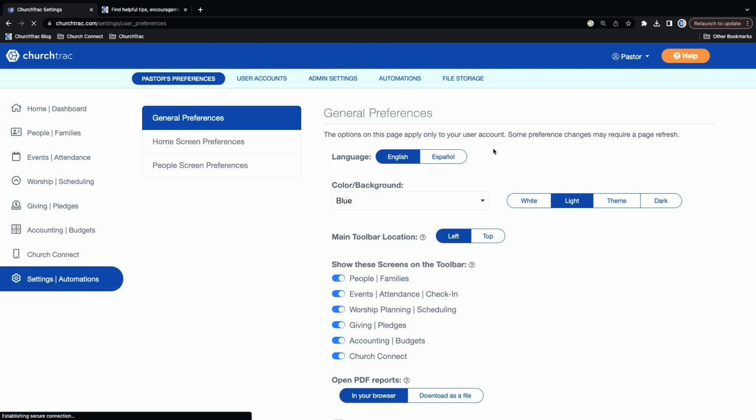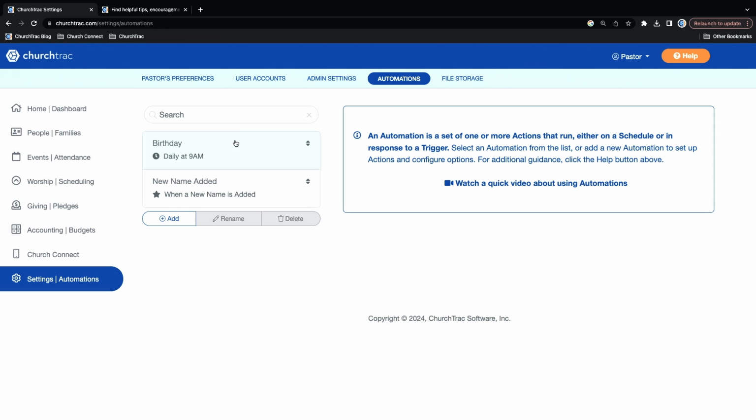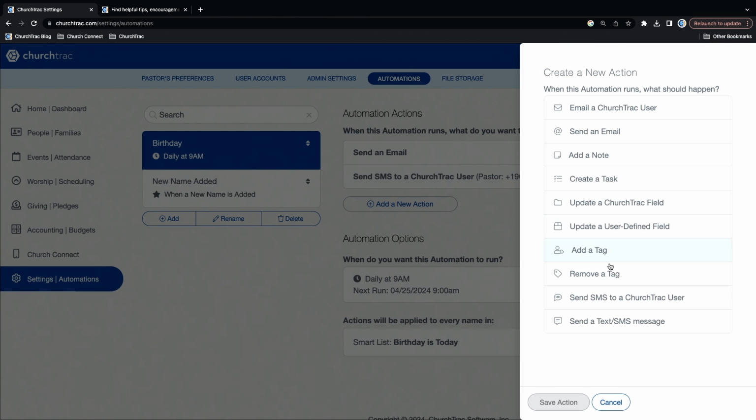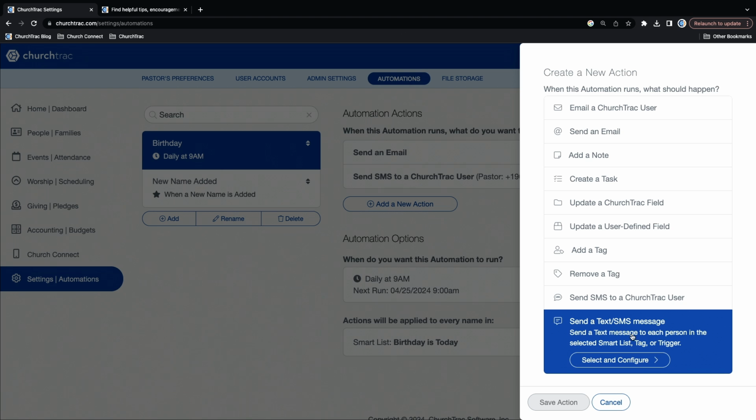Why can't automations message non-ChurchTrac users? Well, we can only send a text to people you have a phone number on file for. Carl, I think you were looking at the automations and didn't realize that there are actually two options. When you're creating those automations, like the birthday one, I can send an SMS to a ChurchTrac user, or I can send an SMS to that specific person on that automation. So yes, you can send a message to a non-user. I apologize, Carl.